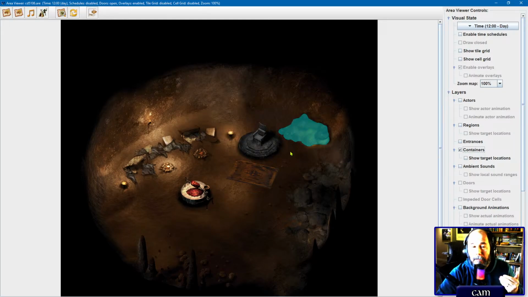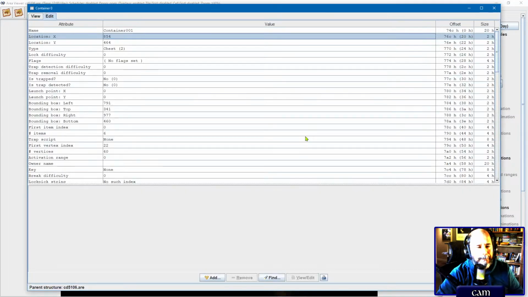You want it to be close enough so that it's plausible that the character can reach into the container. You could put the XY here, but then it looks silly that they're standing here opening this container. So you want it to be close, but you don't want it to be right on top of the container, because otherwise the character will stutter.